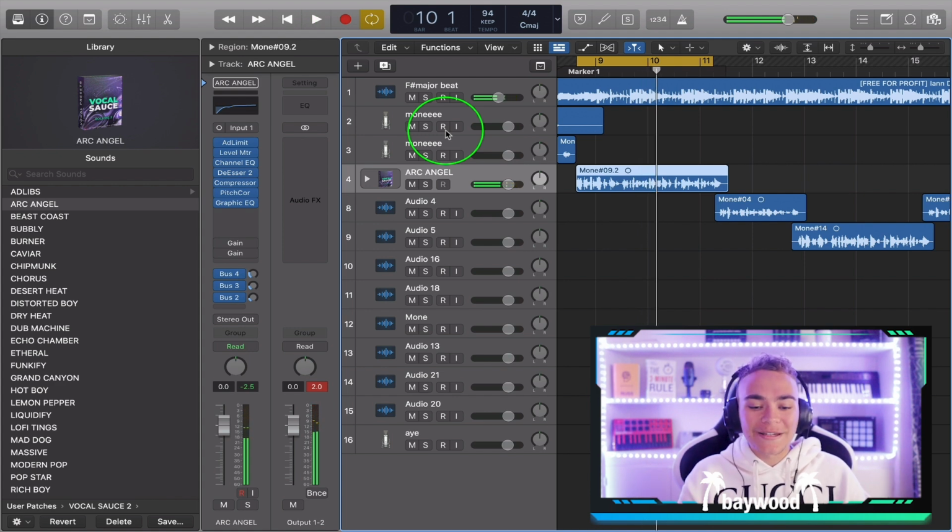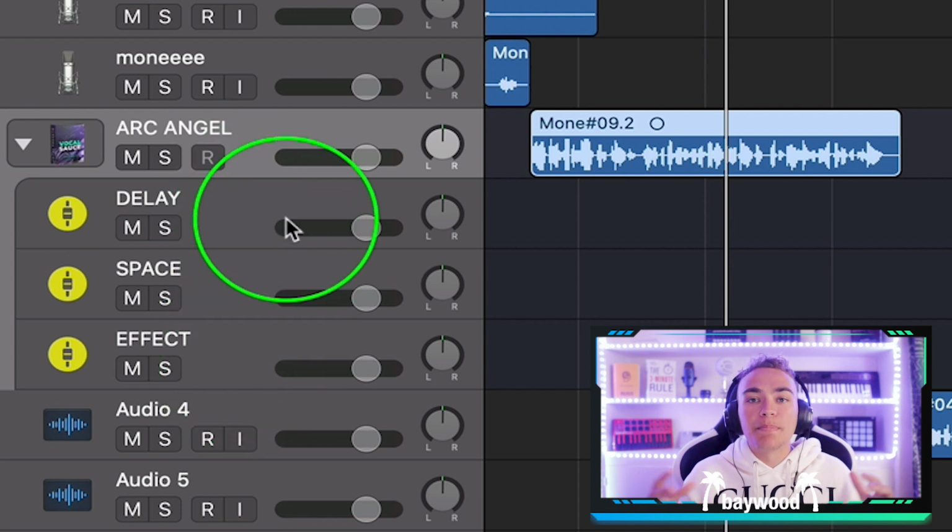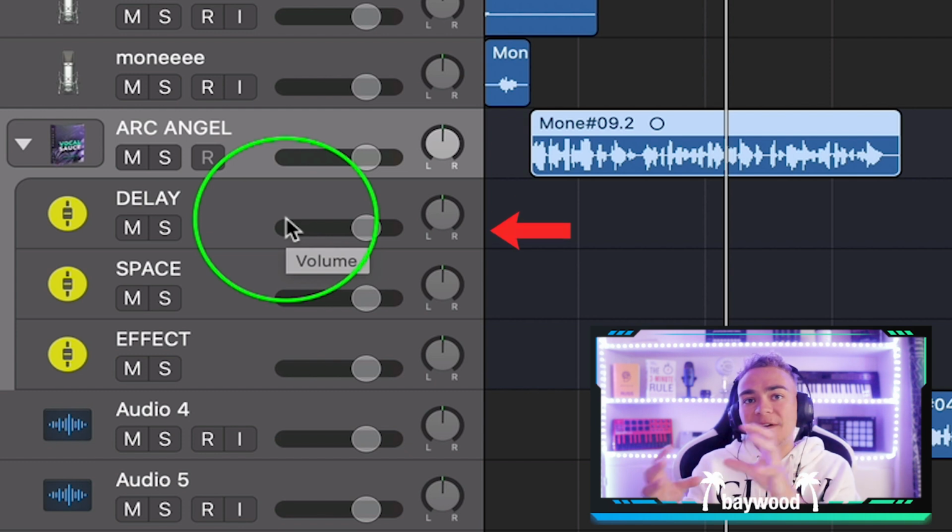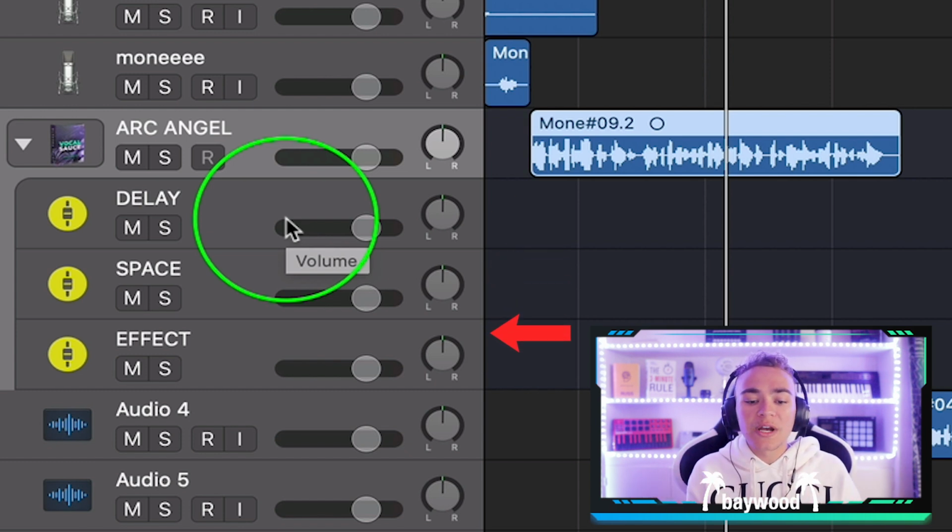So the cool thing is, guys, that you can open this up, and now you have all your effects busted out. And the reason why busing is so powerful, it's just pretty much putting the effects on a separate track other than your vocals, is because it saves a lot of CPU on your computer so that you can record more vocals and do more takes without using so much power from your computer.